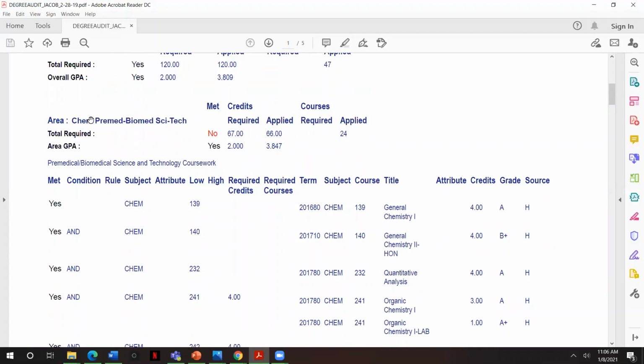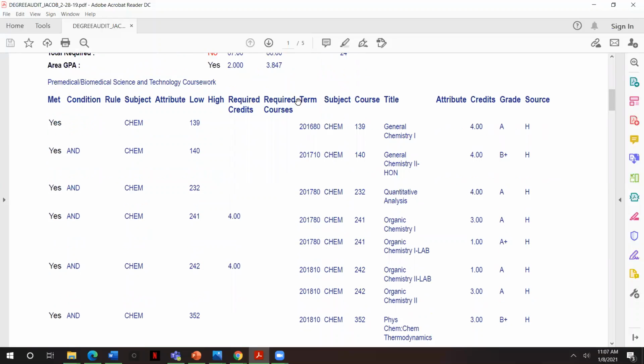This is the area, so this is my program. Again, criteria for each line. I've only applied 66 credits, and I'm required 67, so I had not met this requirement at this time. From here on out, you should split the screen right here.